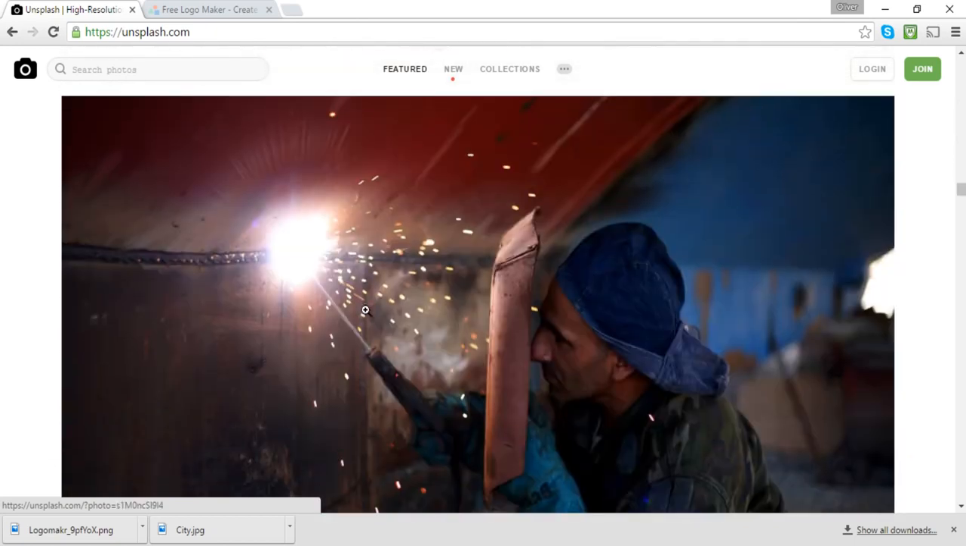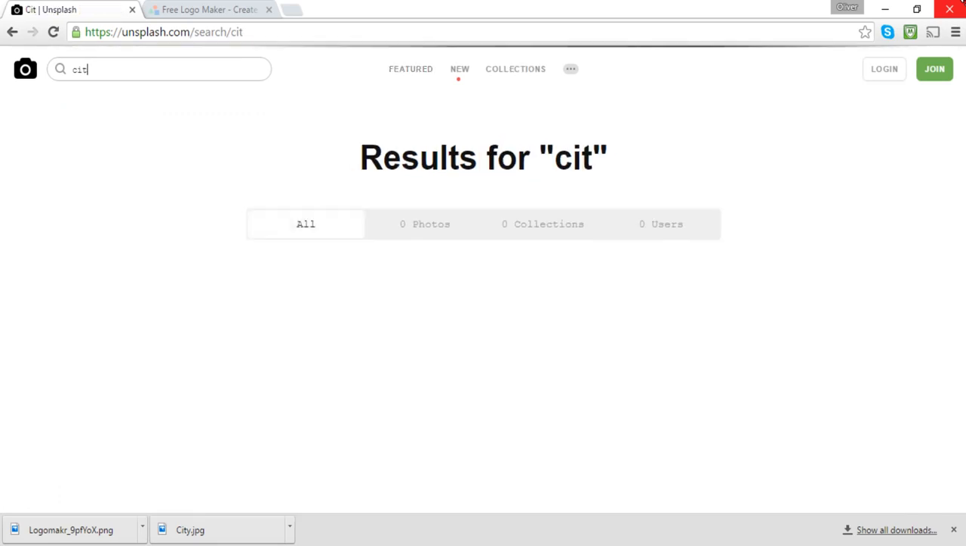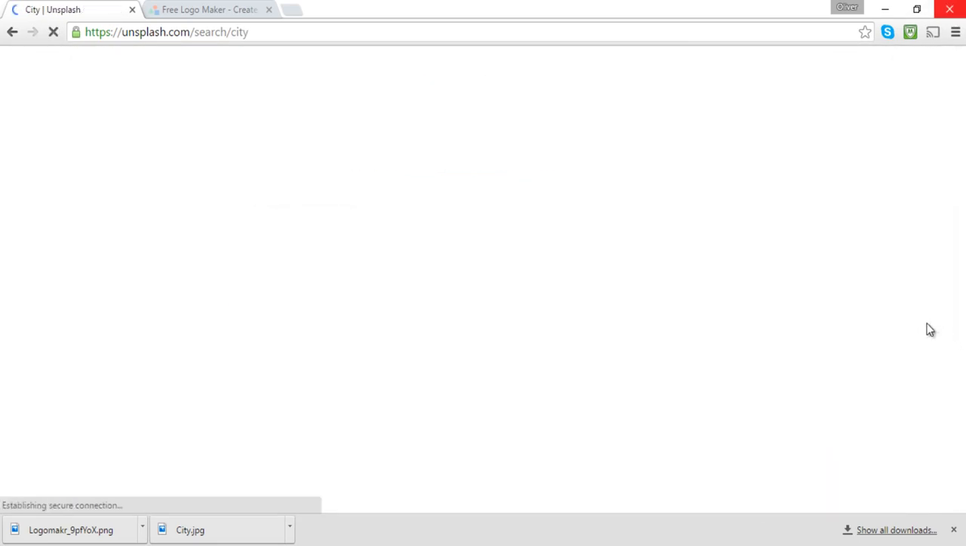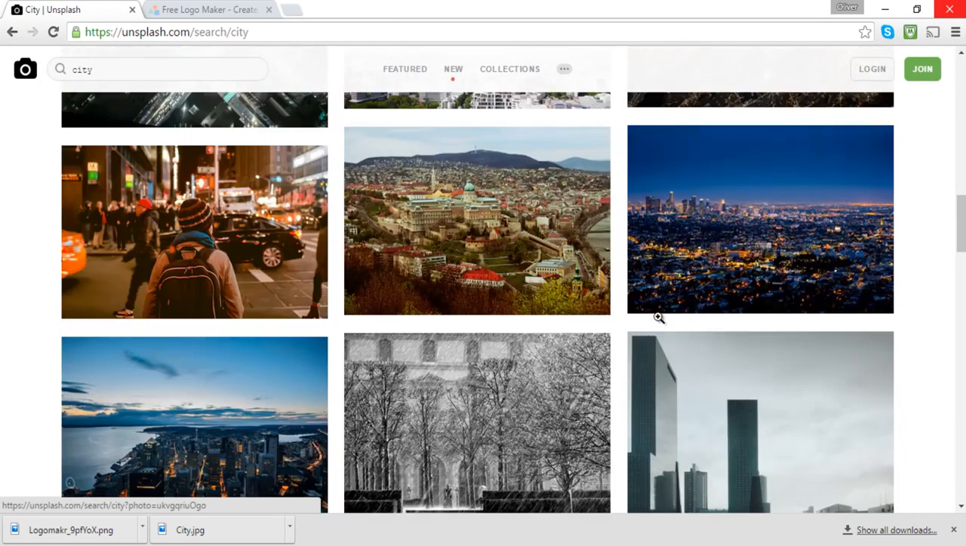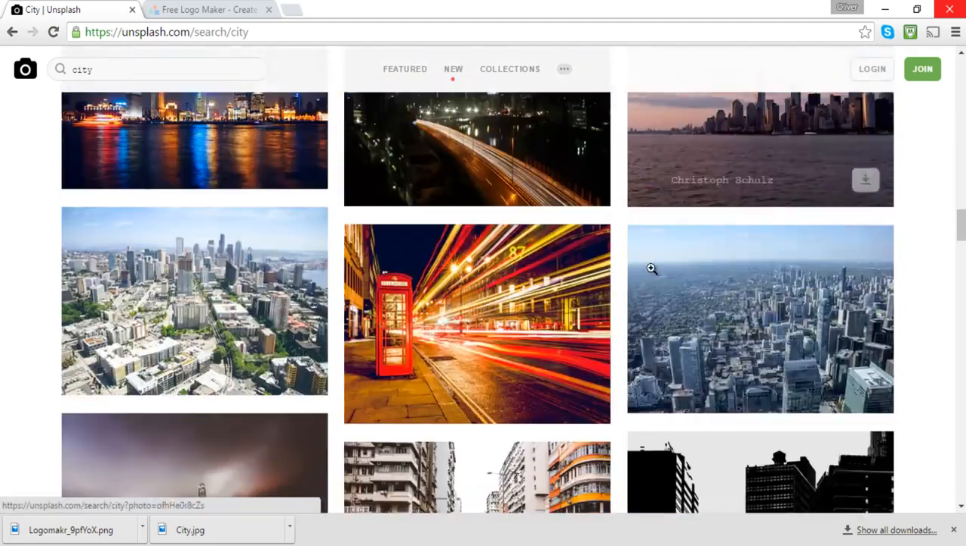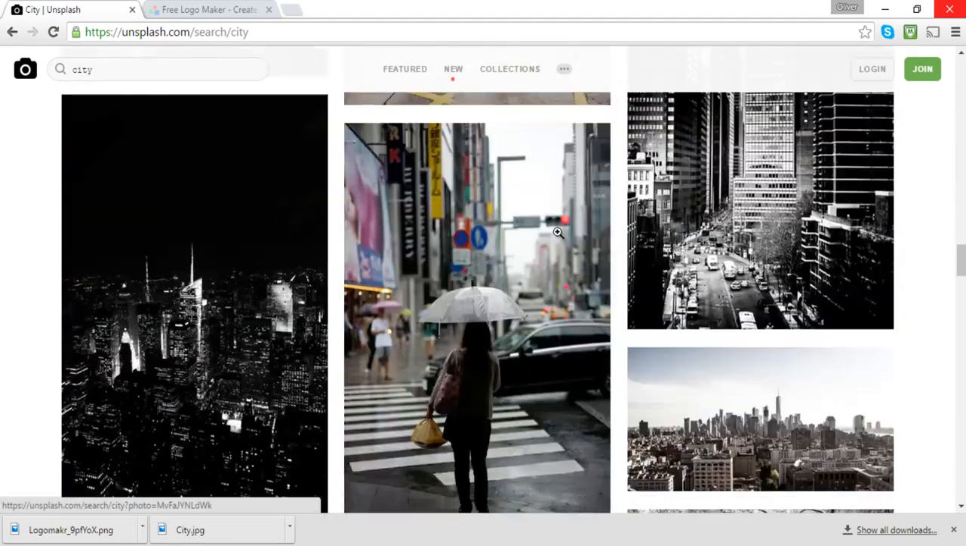And there are a ton of photos you can search for a theme, for example, city or something. Then a ton of city photos come up. Now I've already downloaded a photo for the sake of this tutorial, so I won't be doing that again, but just to give you guys an idea.